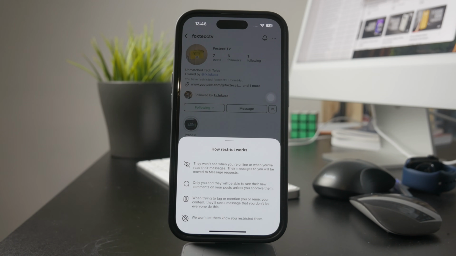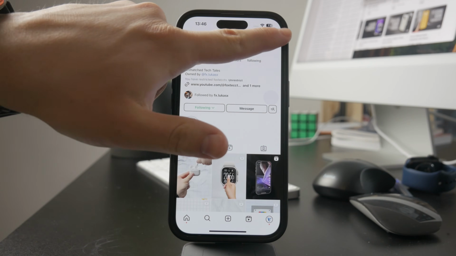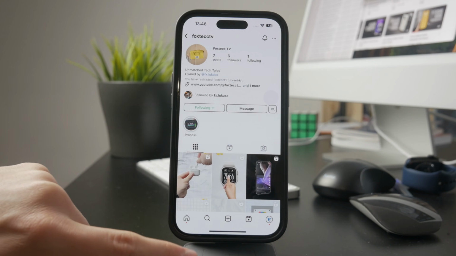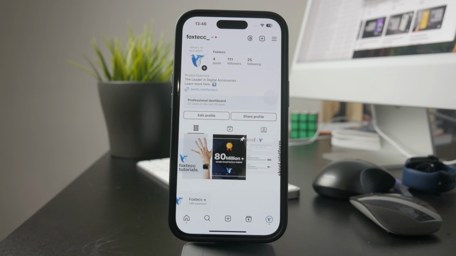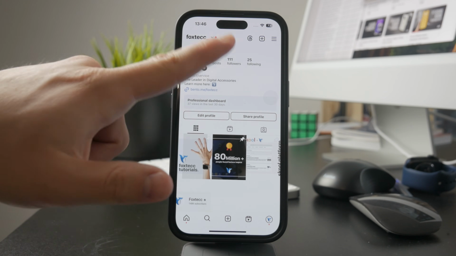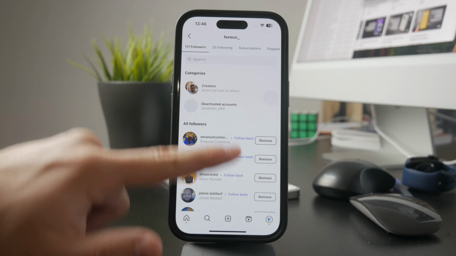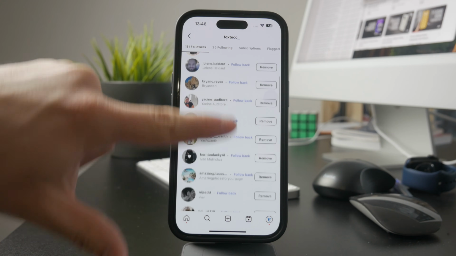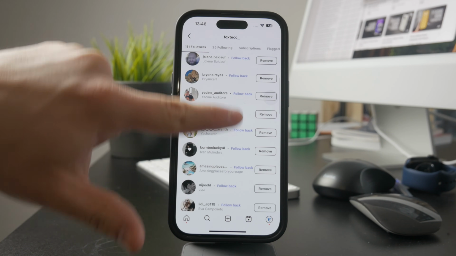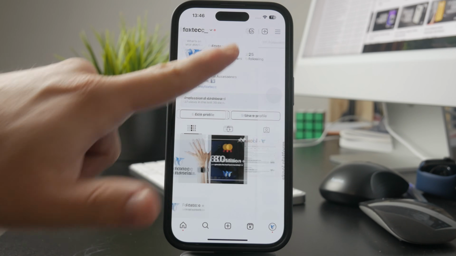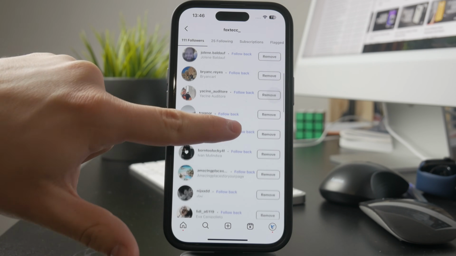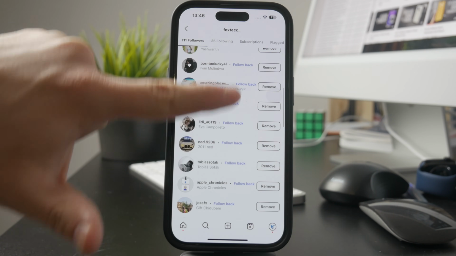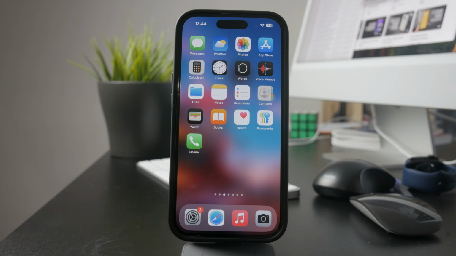Another simple way to limit who sees your posts is by removing them as a follower. This works whether your account is public or private. If you go to your followers list and tap remove next to their name, they won't automatically see your posts in their feed anymore. They can still look up your profile manually, but they won't be passively shown your posts while scrolling.